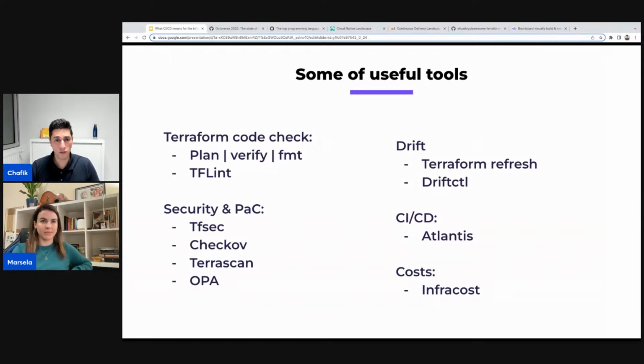In terms of drift detection, now Terraform natively supports this. They created an option, I think a year ago, called Terraform refresh. Based on this, you can understand what drifted in the infrastructure, or maybe if you are used to driftctl, it is a great open source tool as well. They've been acquired by Snyk, I think.